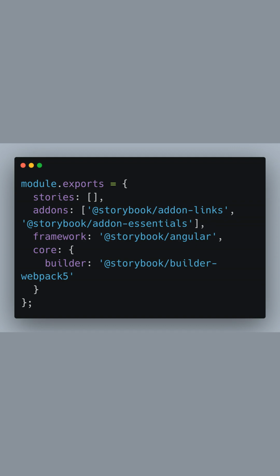Next, we specify the add-ons we'll use, which extend Storybook's capabilities. We also define the framework as Angular, ensuring Storybook will use the correct presets for our components. Finally, we state that our builder of choice is Webpack 5 by setting it in the core object, which is the module bundler integrated with Storybook for Angular.